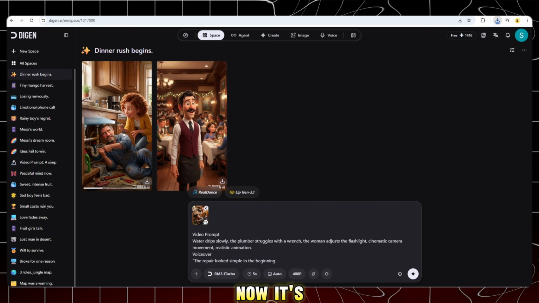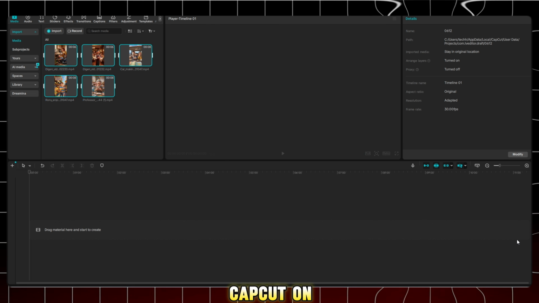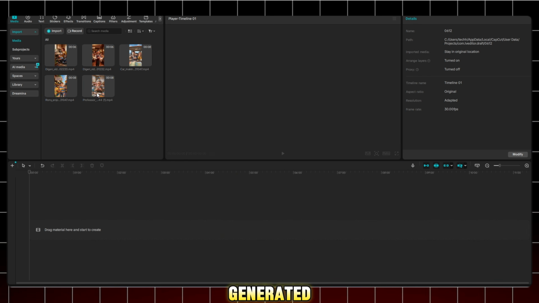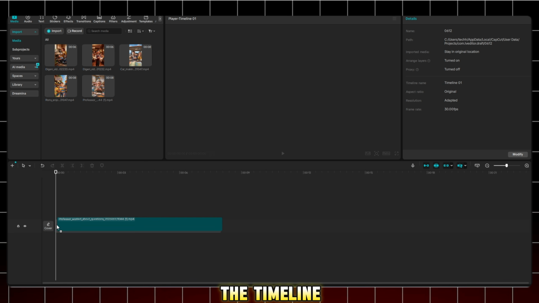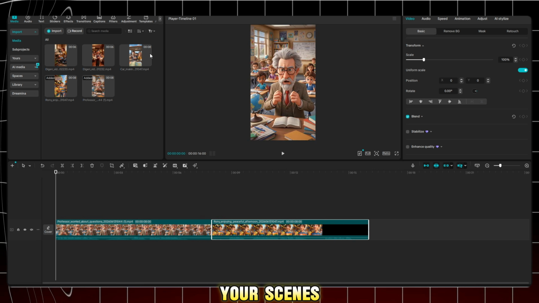Okay, viewers, now it's time for the final editing process. Simply open CapCut on your device. Once CapCut is open, import all the videos that you generated and drag them onto the timeline one by one. Arrange all the clips in the correct sequence according to your scenes.